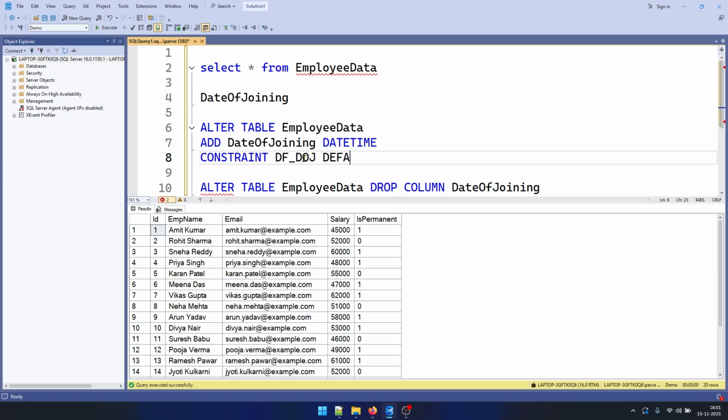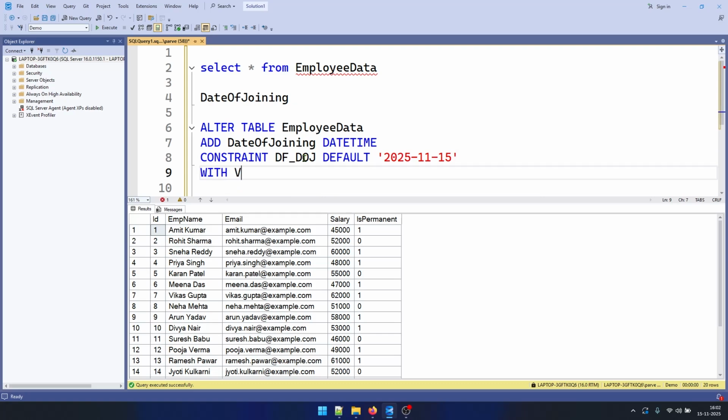And this is a default constraint. So let's say default here, and the default value that I want to give. So let's say default value will be today's date. So today's date is 2025 November 15, right? And let's say with values, and execute this.